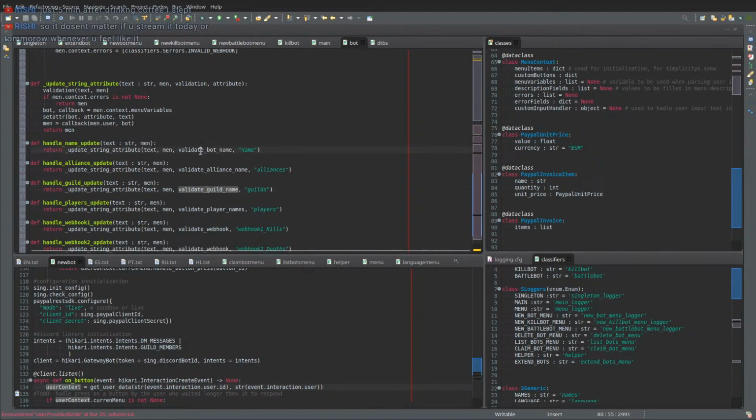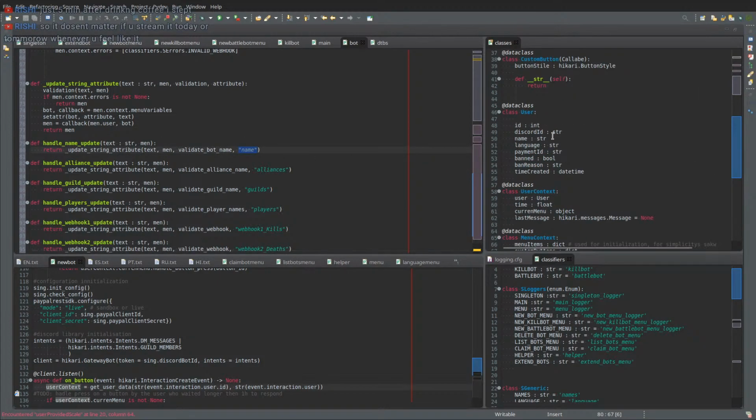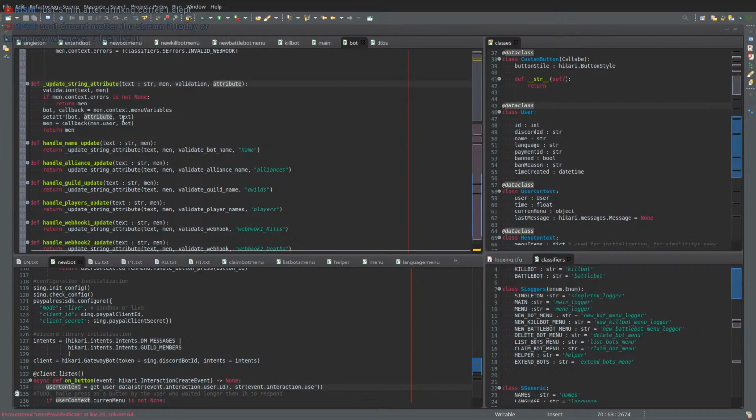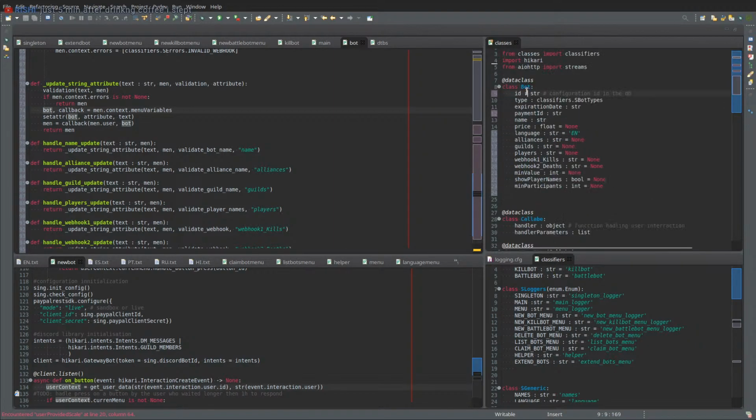So basically, all this does, this name has to be here. These names come from this data class. What this method does, it takes this attribute and sets that attribute to whatever text I pass on the object I parse out of the context. Well, it doesn't really matter. The main thing, it is an instance of this data class, which is not actually user, it's actually the bot data class.